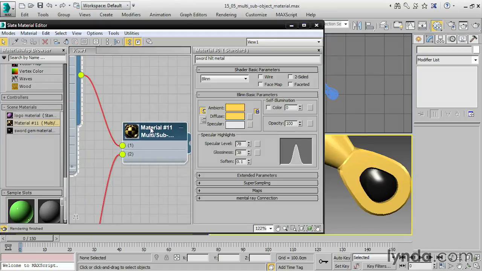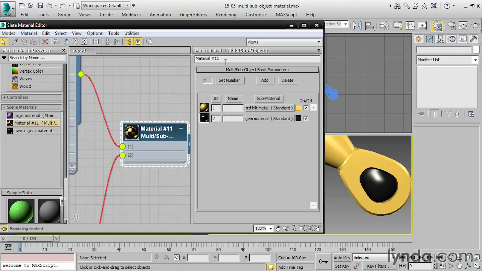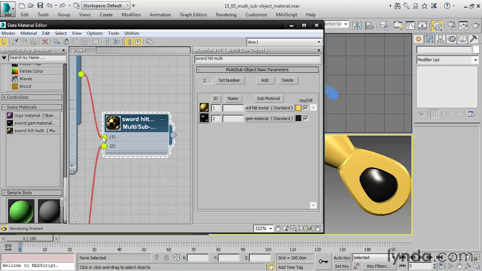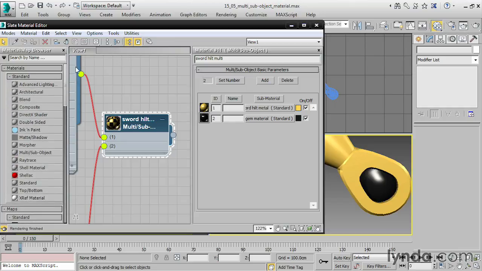Let's double click on that to load its parameters and give it a name. We'll call it sword hilt multi. And you'll see it has two materials assigned to it. And this one is ID number 1, this one is ID number 2. Now we could have created this by hand. We could have just gone up here to the top, materials, multi-sub-object, and drag that over.